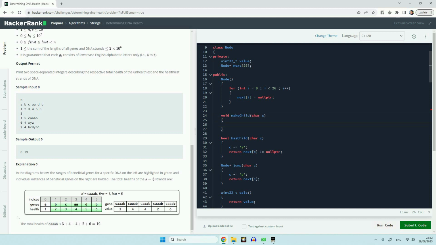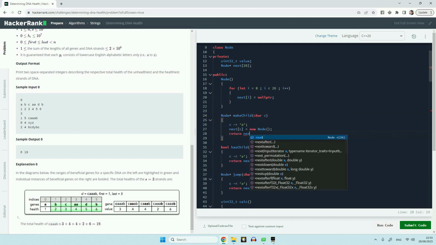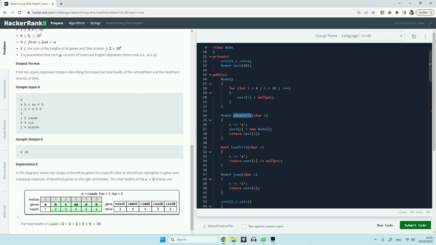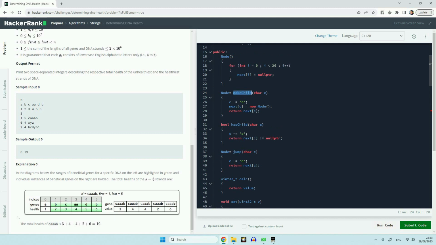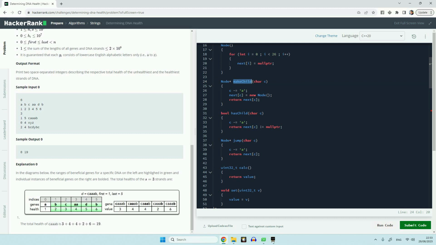And in this case, we are gonna say C minus equal A, and then next of C equal new node, and that's how we have a child. And of course, maybe you need a pointer to this child, so I'm going to have to return it. So what if we want to just get the pointer like this? I don't want to check in the outside class. I want to do the check here. So make child would create if it doesn't exist, or would just return it if it already exists.